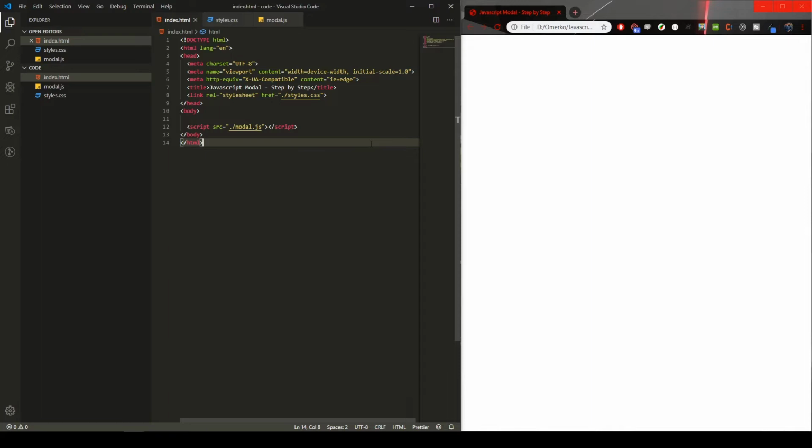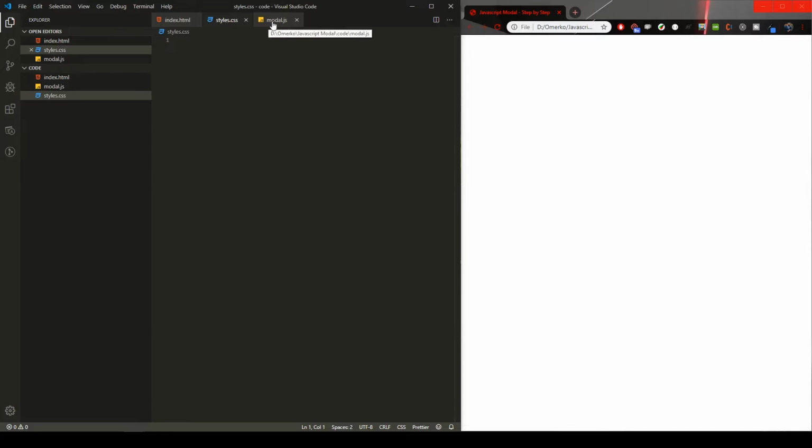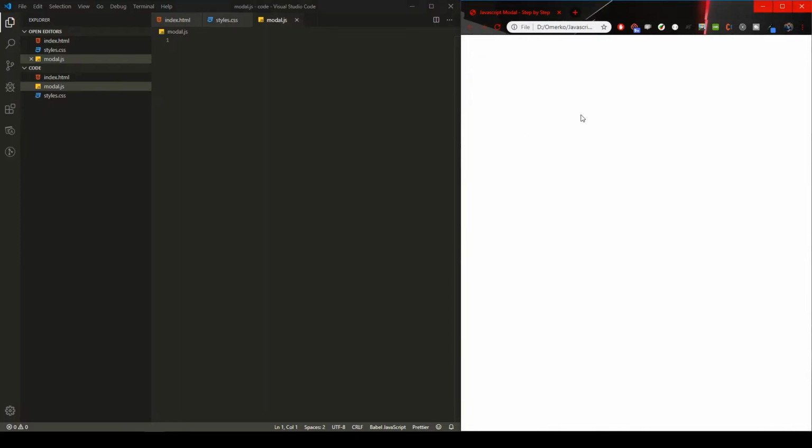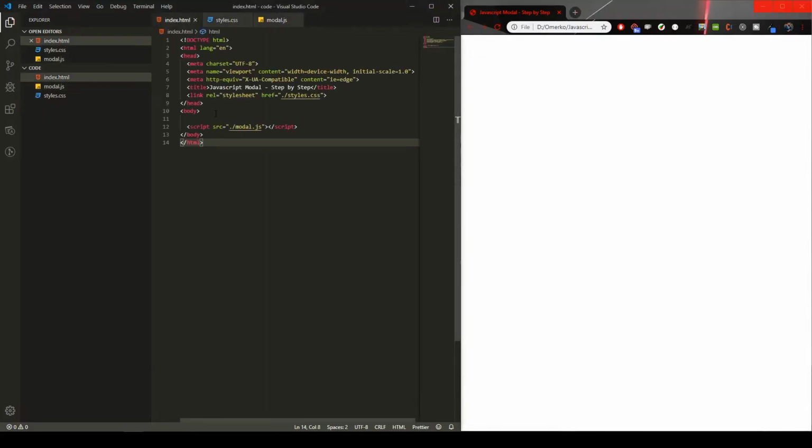Okay, so here we are. As you can see, I have just HTML, CSS that we will use for styling, and the main part, the JavaScript for opening up and closing down our modal. On the right side, I run my code, and we can start now.